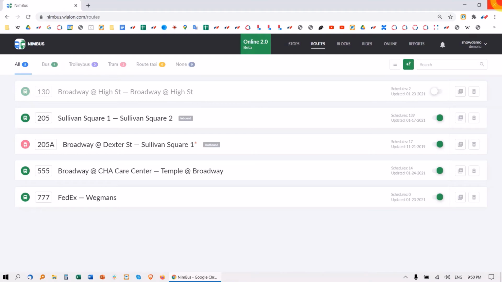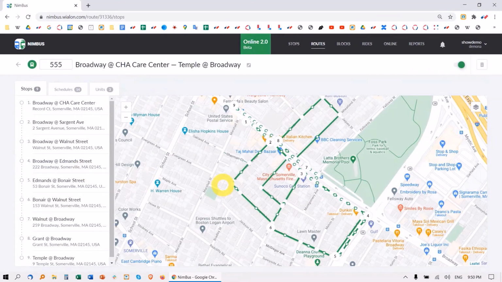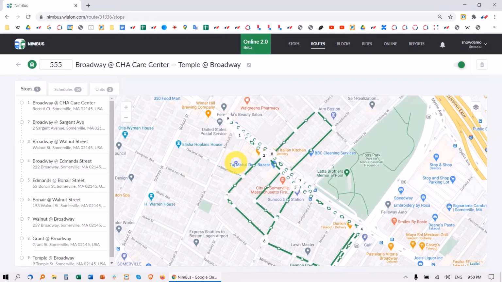Finally, let's take a look at a route with intersections. So we already have one established here. A route with intersections is basically a route, the line of which intersects or partially overlaps itself. As you can see here, the route overlaps alongside the same street.